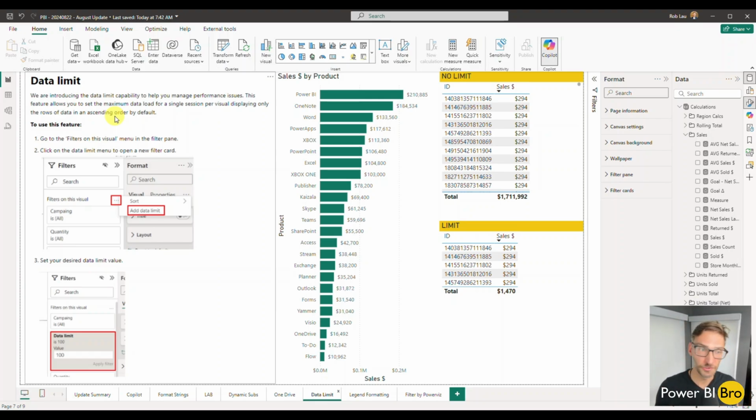So I'm gonna show you what's up here. The data limit is essentially, they're marketing it as an ability for you to put a single session per visual displaying only a certain number of rows of data. What I initially thought when I read this, I was excited because I thought it would just still calculate or aggregate across the whole data set, but just show a certain number of visuals.